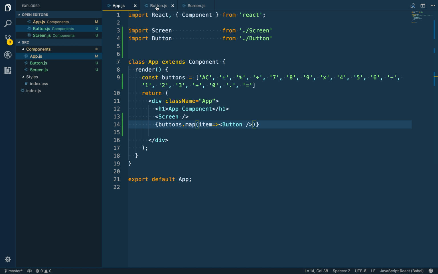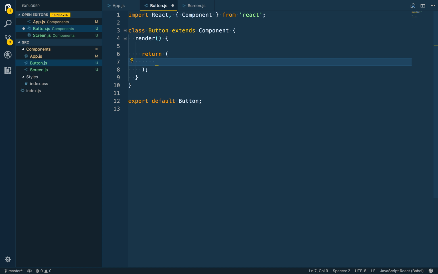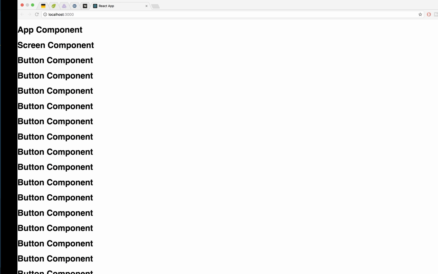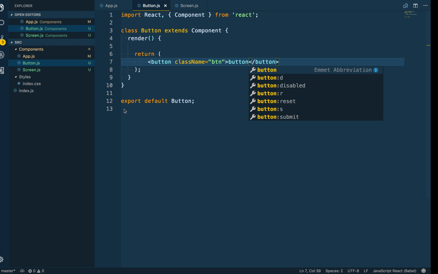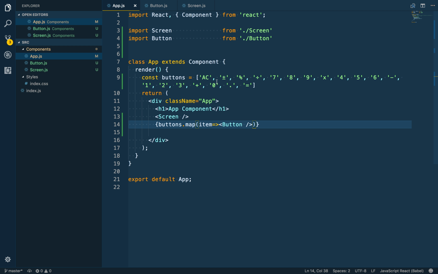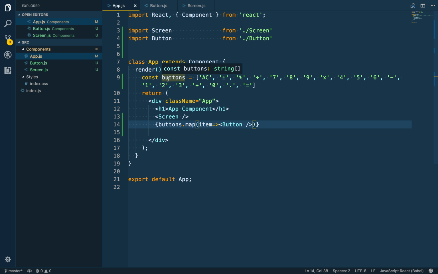Now, I don't want it to be just some placeholder text, so I'll go to the button component and create an actual button. Okay. Now, as you can predict, probably every button looks the same. So now the challenge is to take each of those items and give each button component a different item as its value. To do that, we need props.